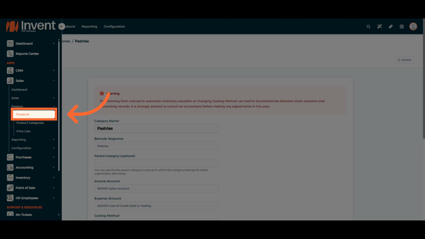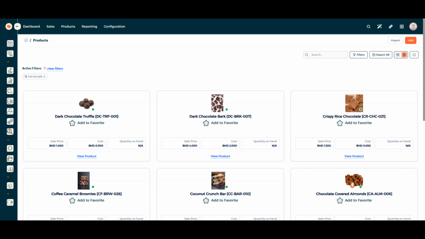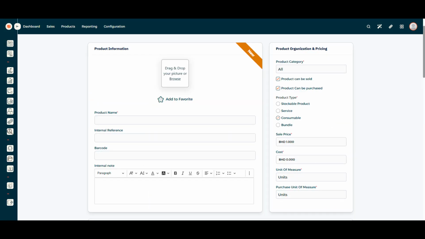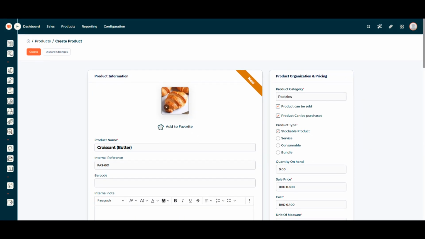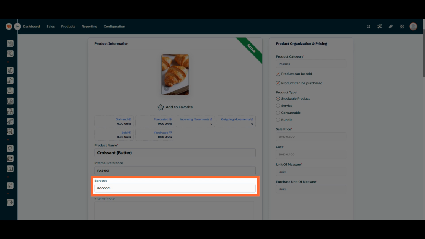Now let's apply this sequence. Head back to Products from the main menu. Click on Add to create a new product. Enter your product details. Make sure to assign it to the new category we just created. Then click Create. As you can see, the product has been assigned a barcode automatically.